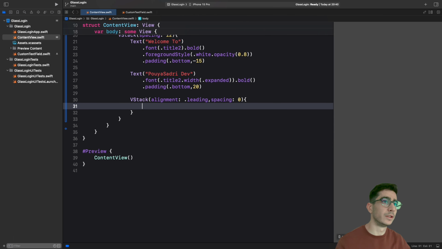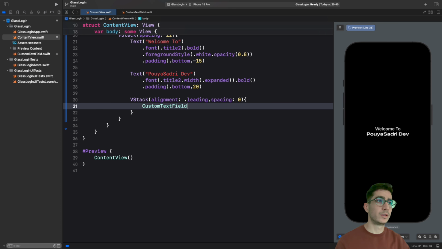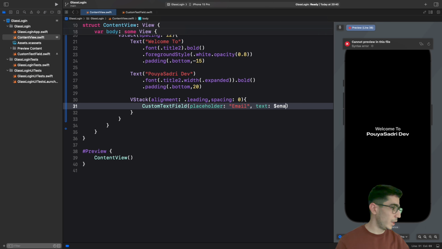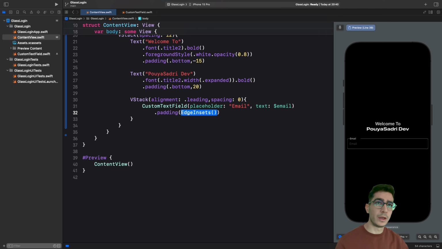Let me just put it in our content view. So here we have the custom text field with the placeholder for our email, and the text would be $email. Let us see how. Okay. So here we have another padding for the bottom and it would be 20.